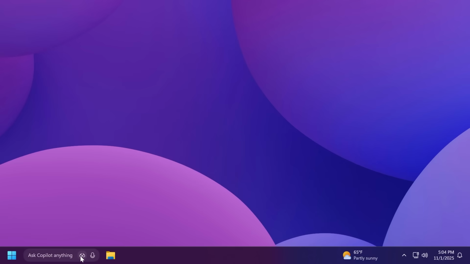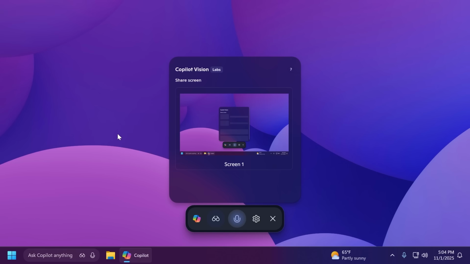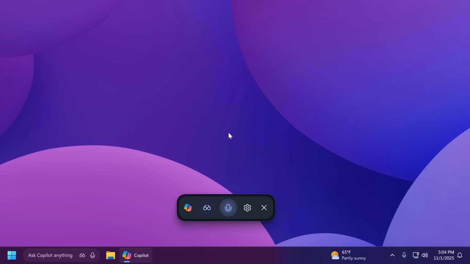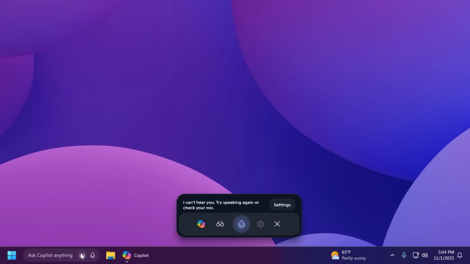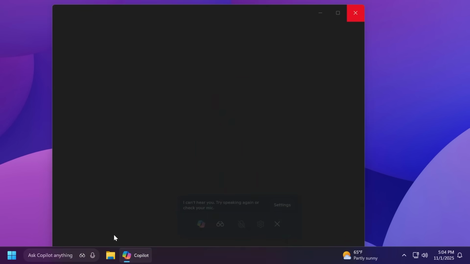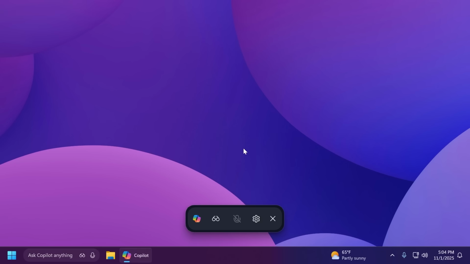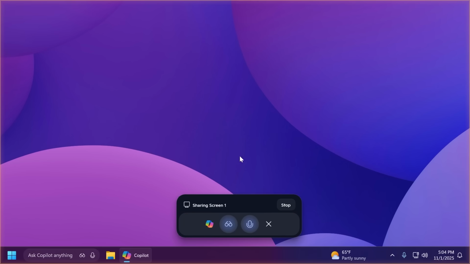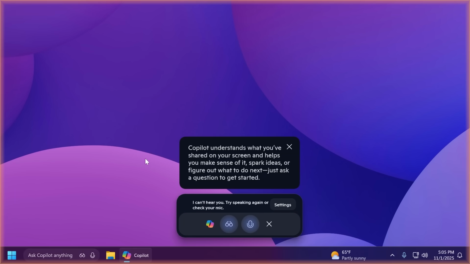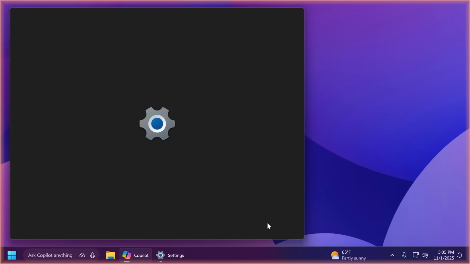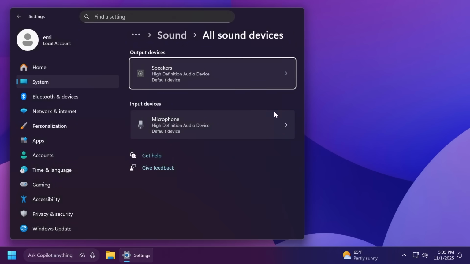Other things that you can do with this, you can open up Copilot Vision and basically share your screen with Copilot. And as you can see, this is how it looks basically. And then you can select the screen that you want to share with Copilot. Of course, you have to be connected with a microphone inside your operating system. And then you can select the screen, you can share it, and you have different options. You're going to have to talk with Copilot and Copilot will try to help you based on whatever you're speaking. And also you're going to have a quick link to settings if you don't have your microphone set up in your system. And this will basically open up the all sound devices section with your microphone that you can configure if you want this.